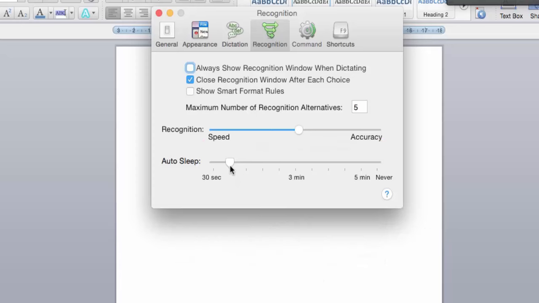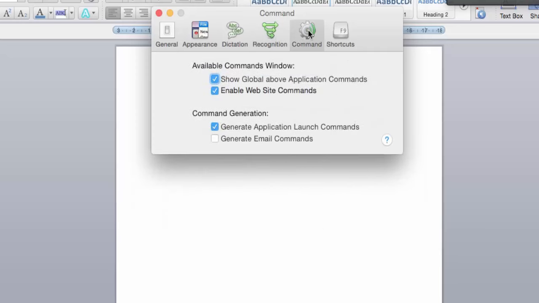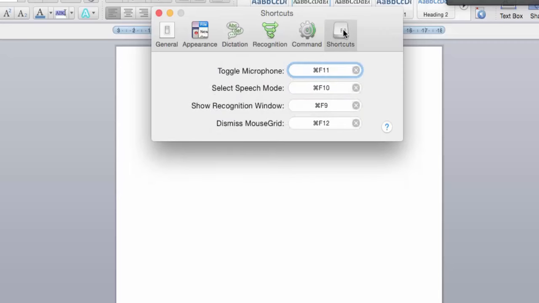Also, you can have auto sleep, which is the amount of time you like it to go to sleep, and turn the mic off. Commands, I tend to leave default, but you can also access generate email commands if need be. And shortcuts, which are really handy. Command F11 to turn off the mic if need be.